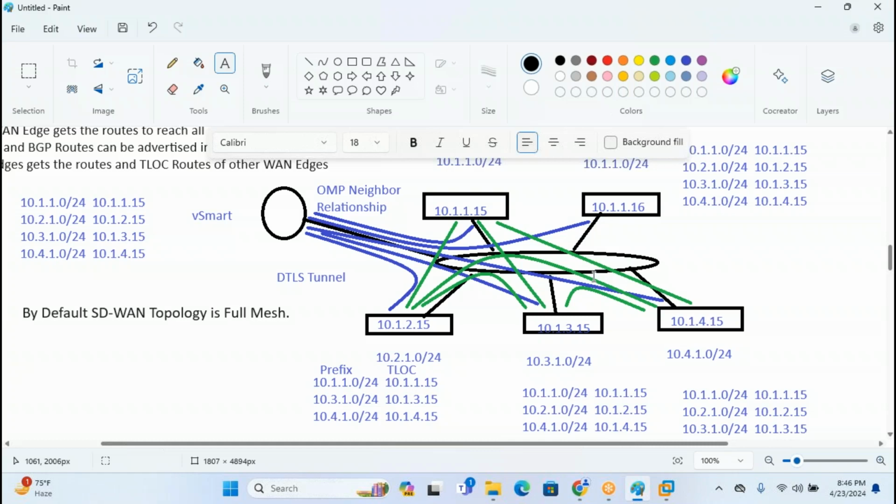So one vSmart can establish 5400 DTLS tunnels.